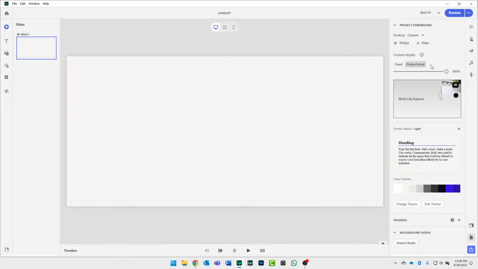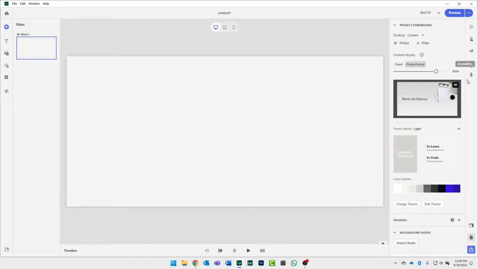So you can choose. I would stick with proportional, but you can kind of set that maximum. I don't want it to be any greater than, let's say, 90%. I want still some space around my e-learning project. But whatever makes sense for your project, and again, experiment with this and see how it works there.